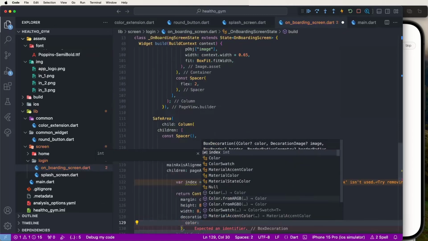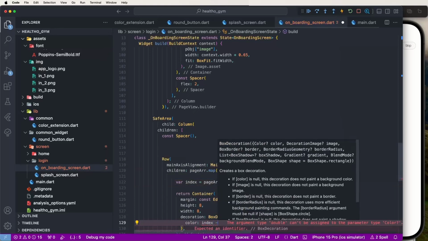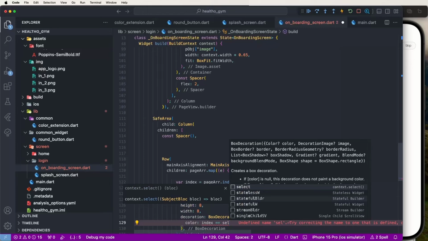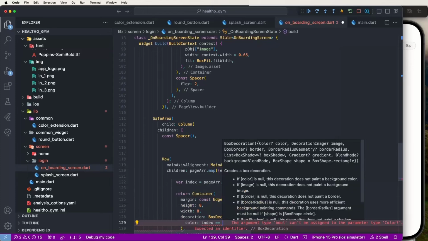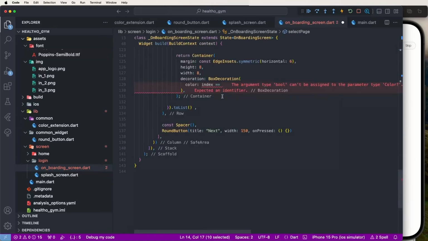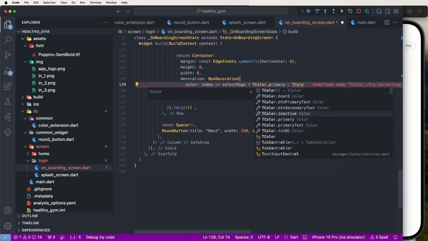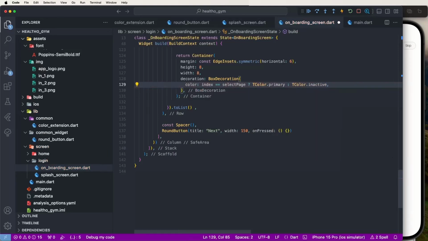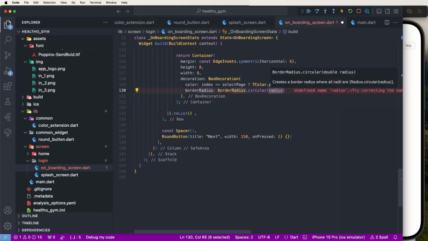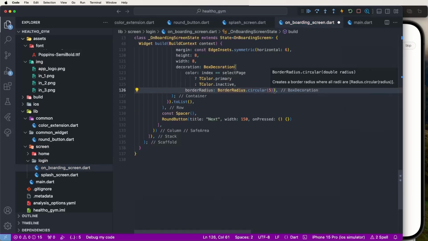Now we need to create the decorations and set the BoxDecoration, and set the color. Index equal to selected page variable, and set the color: primary color, otherwise inactive color we need to set. Then after, we need to set the border radius, circular, give this 5, and save this.